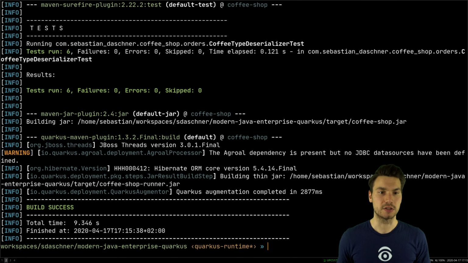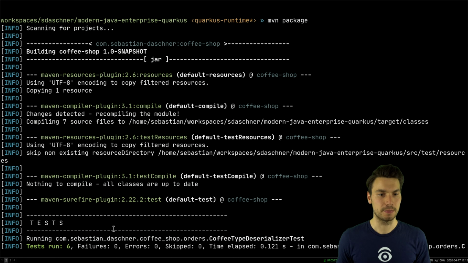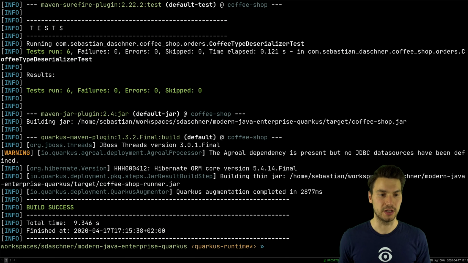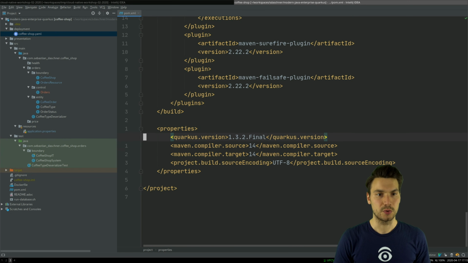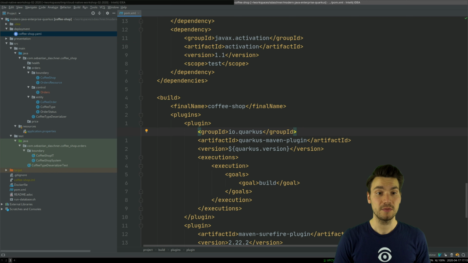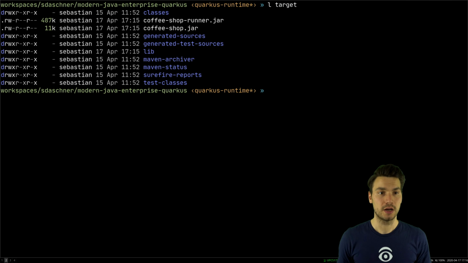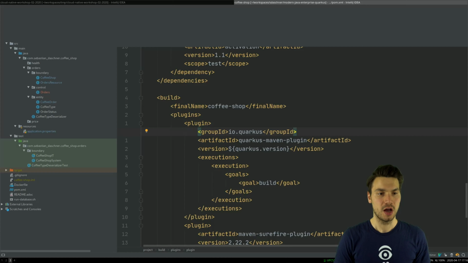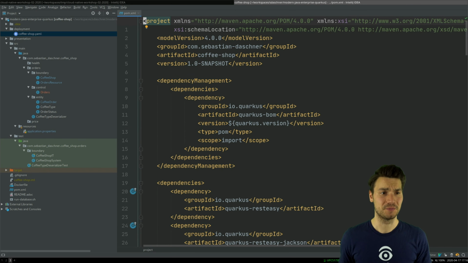Because if we have a look into our build list, and this is going to be interesting later on, we have a Quarkus Maven plugin with a build phase here, after the typical compilation and test compilation steps. So this is done by the Quarkus Maven plugin, and this will then ultimately produce a runner jar, an executable jar that we can run and where we can start our application. But first of all, let's have a look at some code.